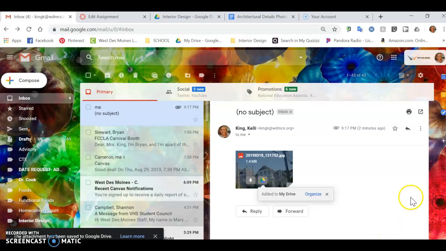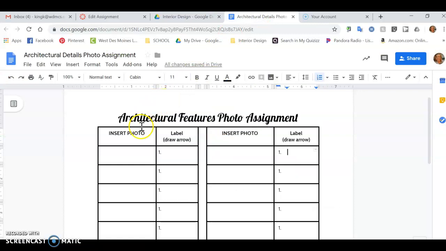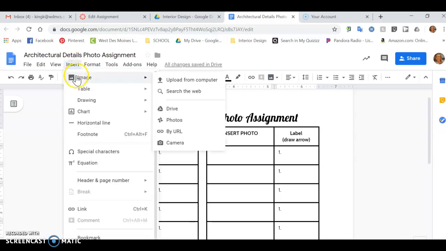You'll have a little window that opens up here that's telling you it's saving to your Chromebook. I don't have a Chromebook, but it's going to save to your drive. Okay. So then you're going to come back to the assignment and you want the photo to go into the photo column here. So I'm going to put the cursor here. I'm going to click there. Then I'm going to come up to insert. And then we're inserting an image.